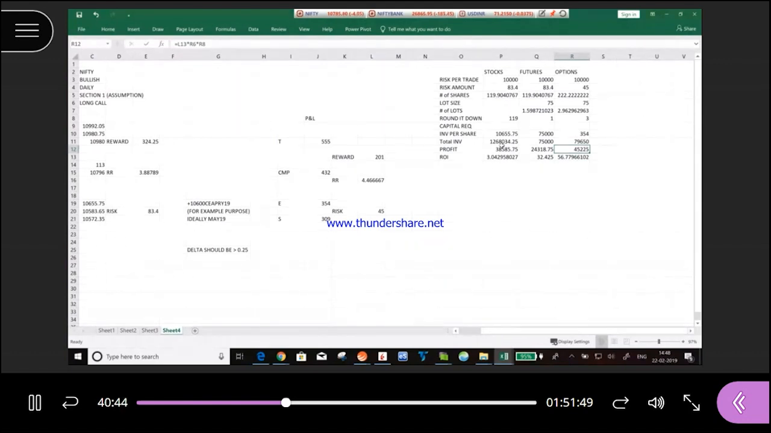So which one has the highest return on investment? ऐसे कभी देखा है पहले कंपैरिजन?